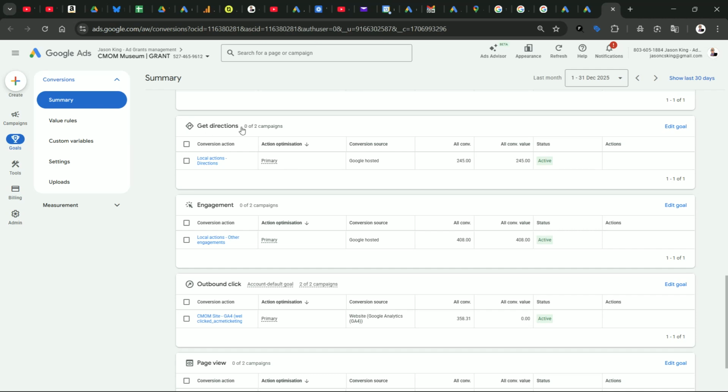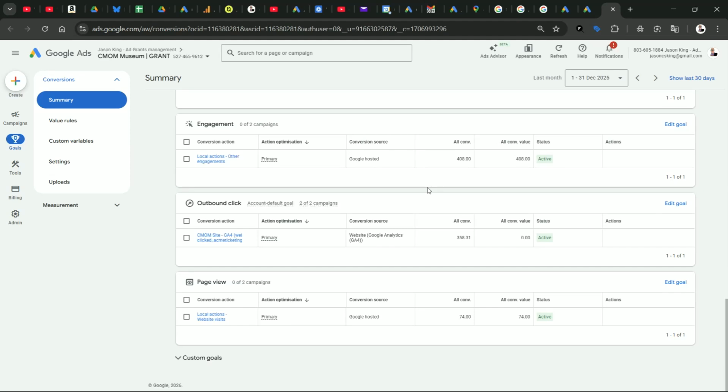So get directions. This is a Google Maps one only. And we have had in the last month 245 times that action has happened because people have seen this on Google Maps. That's a lot. I think it's safe to say that this is driving a lot of visits. We also have something called other engagements. Now, it doesn't exactly explain this, but that is the things like it being shared, it being saved on maps and so on. This is to do with Google Maps.